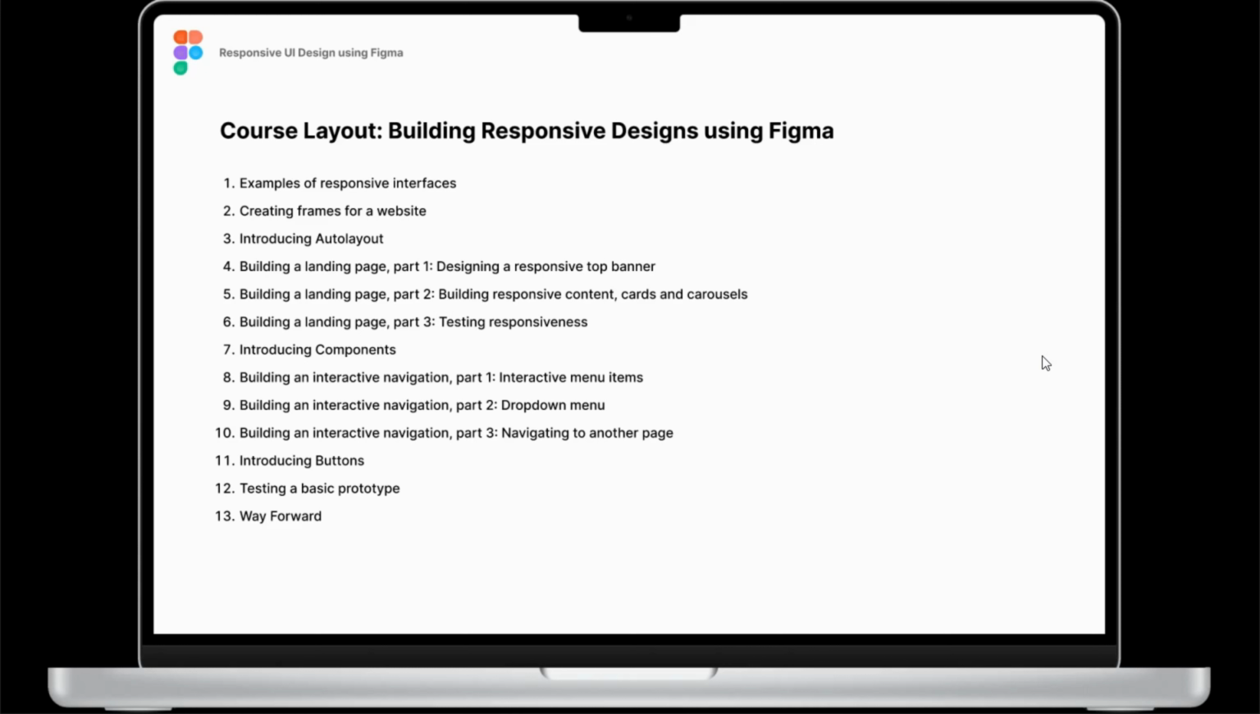And after that, we will test out our basic prototype, including 2 or 3 pages, which are linked to form an interactive prototype. And finally, we will discuss the way forward on how you can continue to build upon your design and test for accessibility and other usability concerns. Okay then, let's get started.